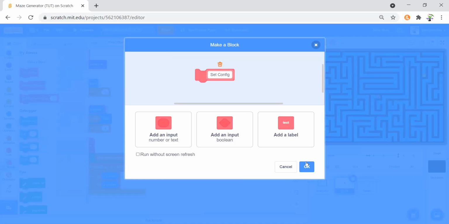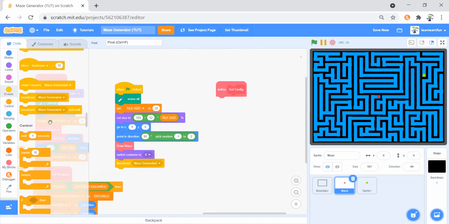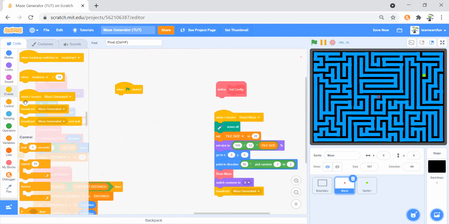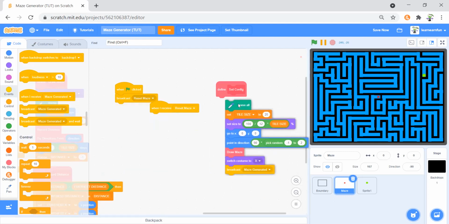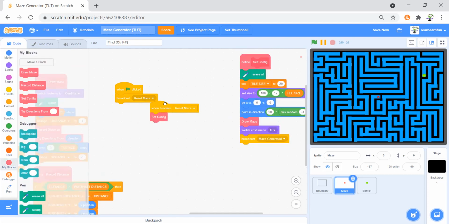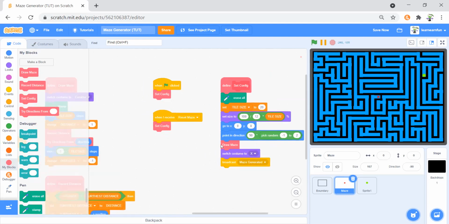Okay. So we have two ways to handle the reset maze. First one is you could do when I receive reset maze. You could bring it all here and then you can broadcast reset maze here. And the other way that I am doing is you can create a block for this and then you can do set config and set config. So we can move all the code from when clicked to this. And I think we are done.